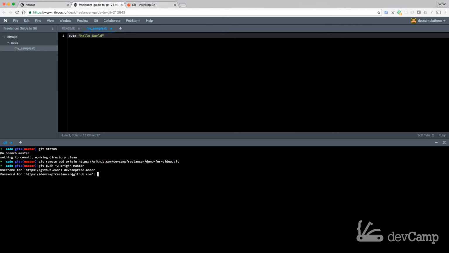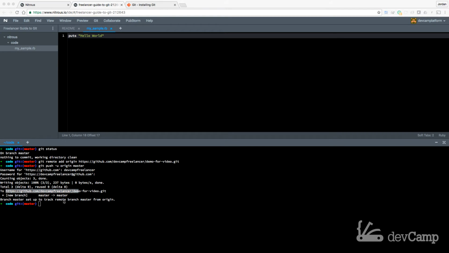And now it's asking for the password. So you type in your password, and now it is going to push the code up, and you can see it gives a success message and says a new branch master was created. It gives a URL right here, so this shows where it got pushed up to, and it said that the branch master is set up to track the remote branch. So everything worked there, which is good.